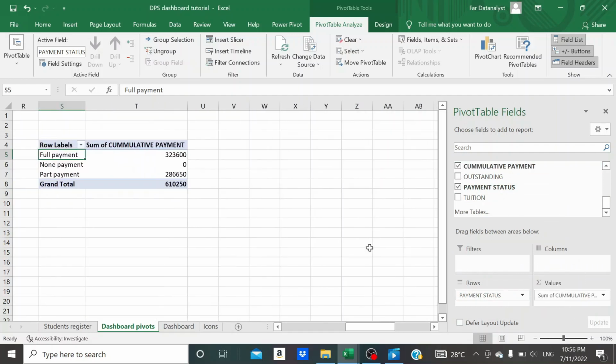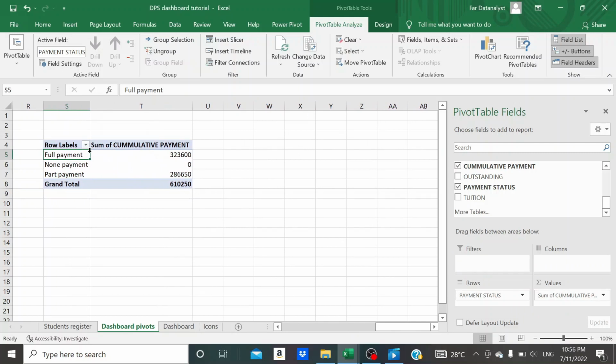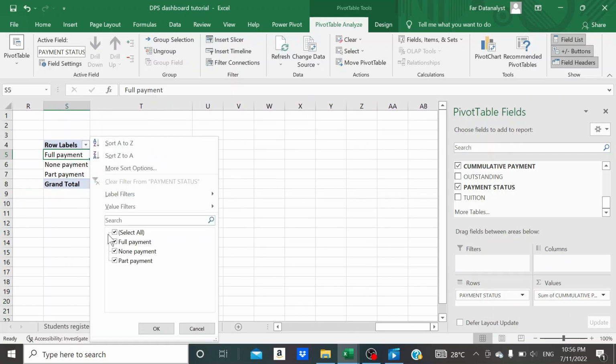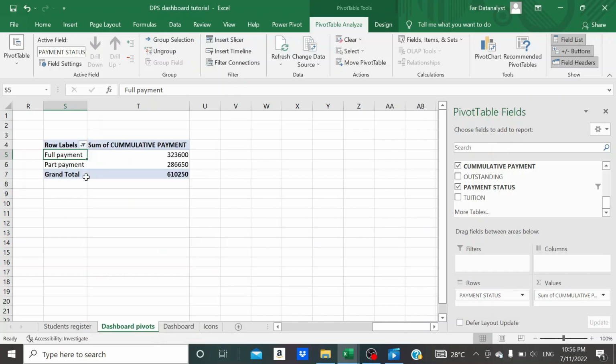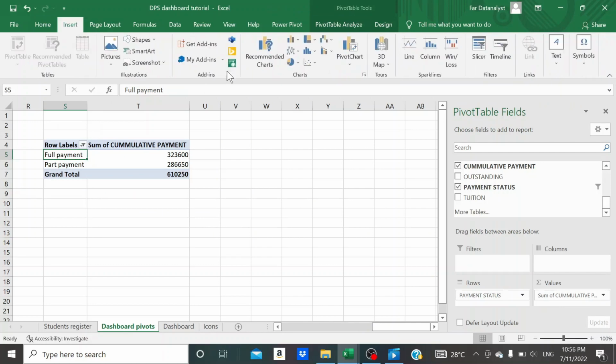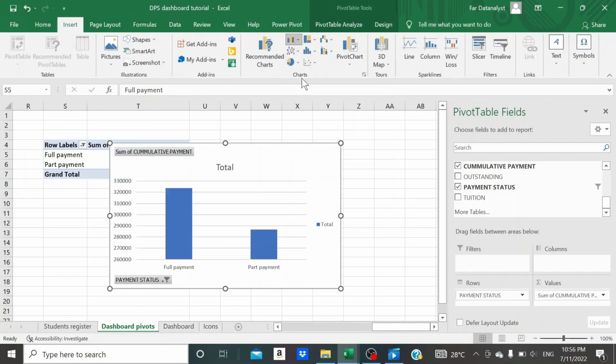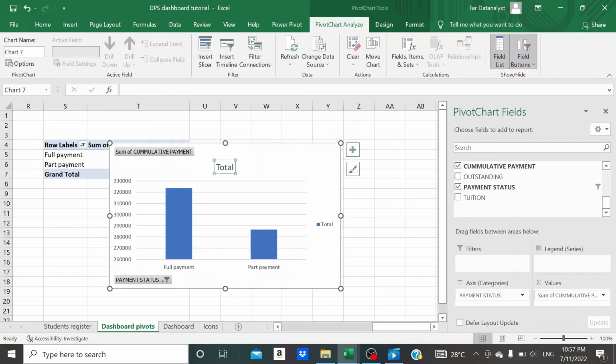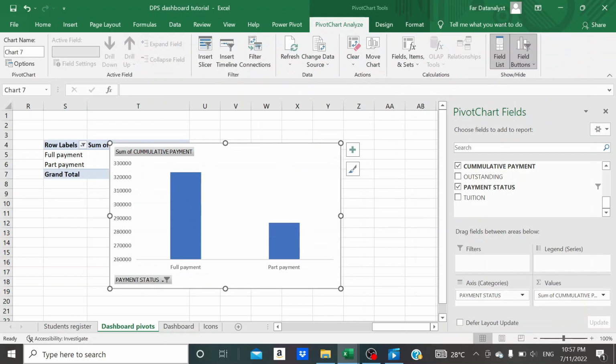And you can see this is what we have. We'll have something like this. So I'm going to filter out the non-payment. I don't want the non-payment to appear on the chart. So I'm going to filter this out, and you can see what we have. So I'm going to quickly insert a bar chart here. So I come to this, then insert.